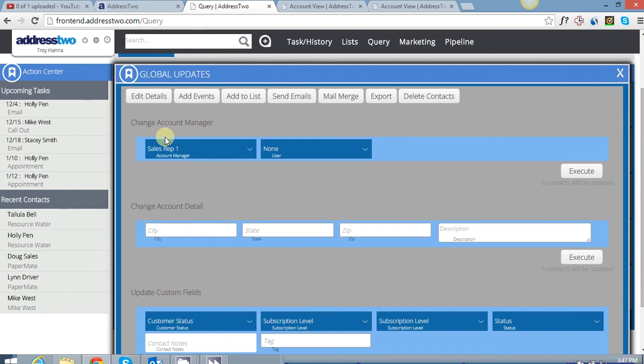Here's where I can change from one account manager to the other. So let's say somebody leaves your organization and you hire a new salesperson. I can change it from this salesperson to that salesperson. Next, I'm going to go down to Change Account Details, where I want to change the city name from Indianapolis to Indy. And I can do that. Or if anybody's states are blank, I can fix that in bulk.